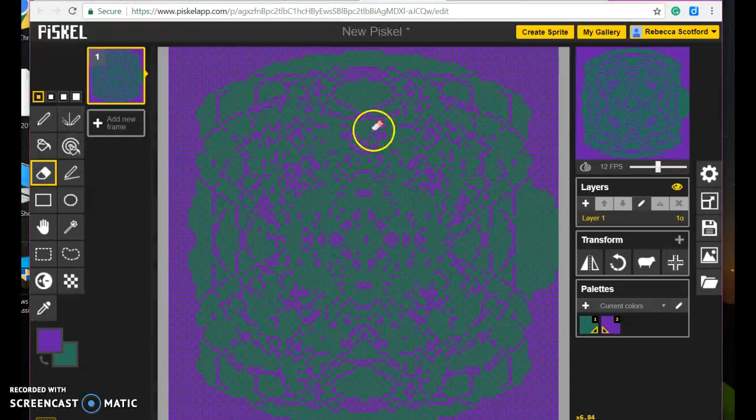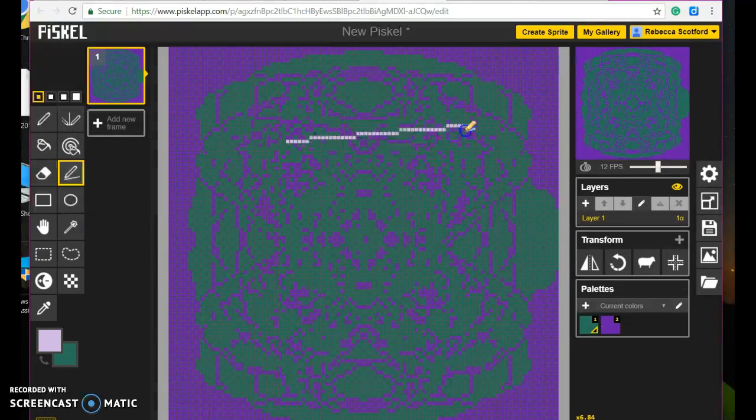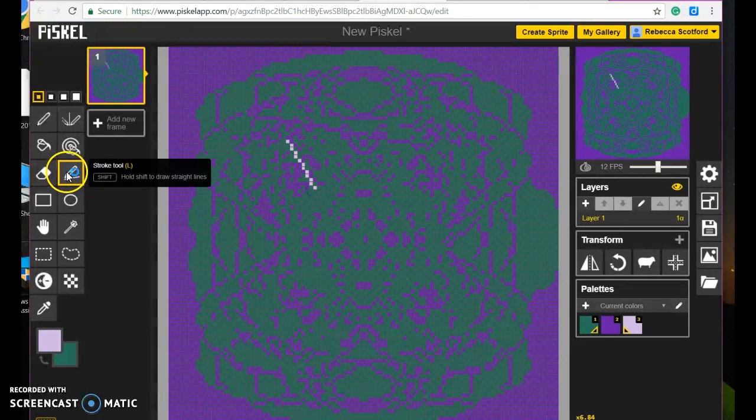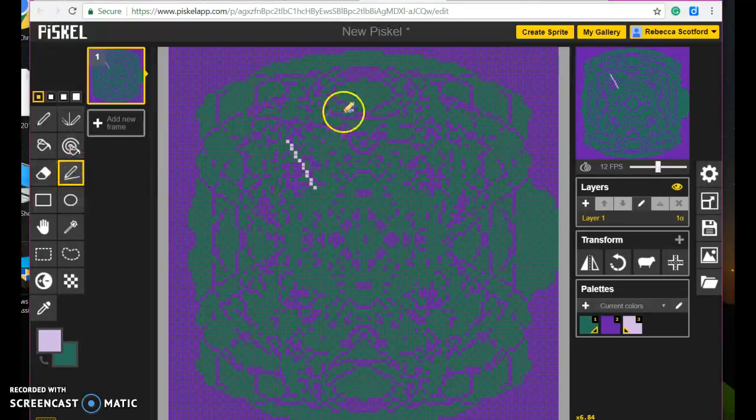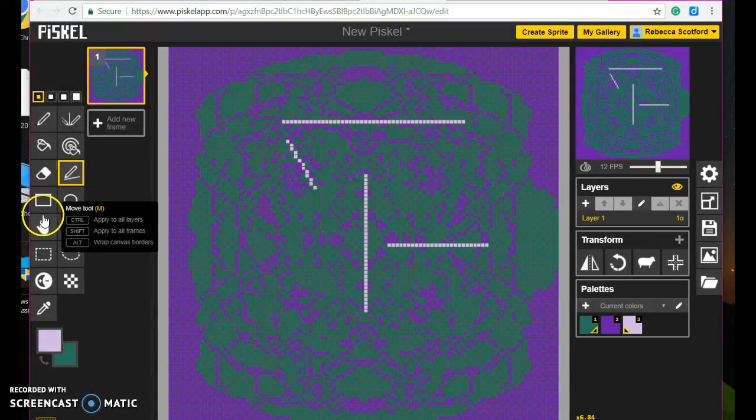Here is where your eraser tool is, very self-explanatory. It erases everything you don't want, goes back to the basic. We have our stroke tool here, which means you can draw straight lines, just like in a normal paint. A great thing it has is if you hold down the Shift button, it will pull those lines perfectly straight for you, and it makes it really easy to draw perfect diagonal, vertical or horizontal lines.